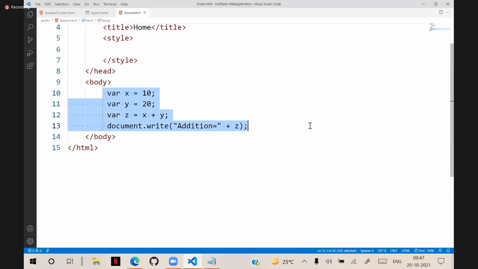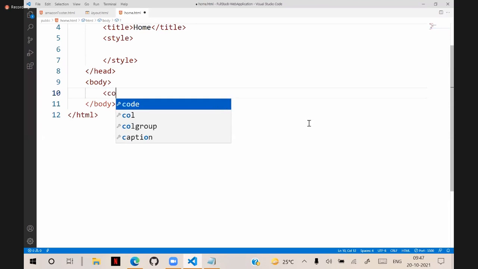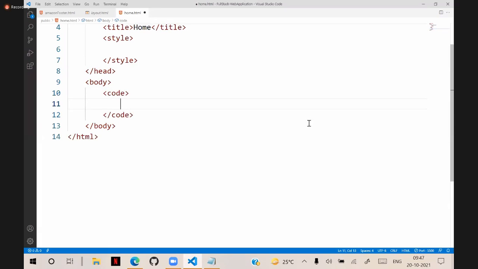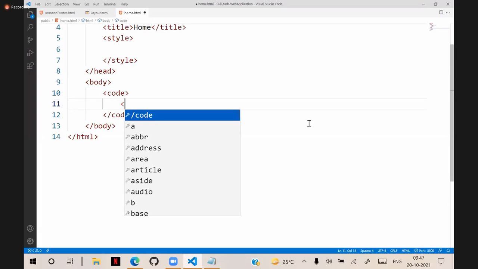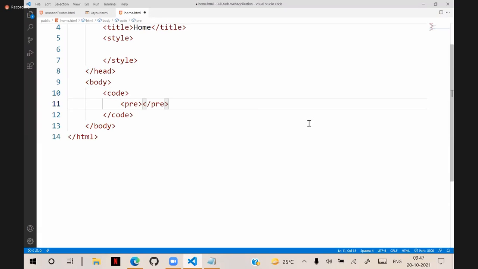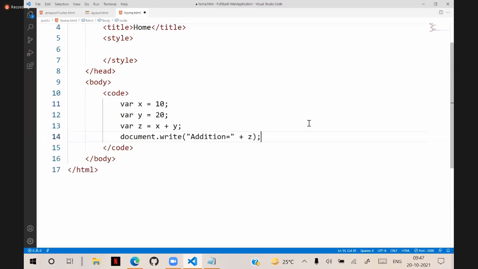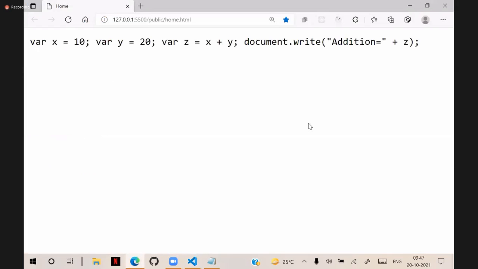What you can do is enclose all this into a code element. Inside the code element, you can use pre-formatted text. Because if I use only code, it will just tell the robots that this is code, not ordinary text. You see, I am writing just code, and I save this. You can see that code has a slightly different appearance. The fonts are different.